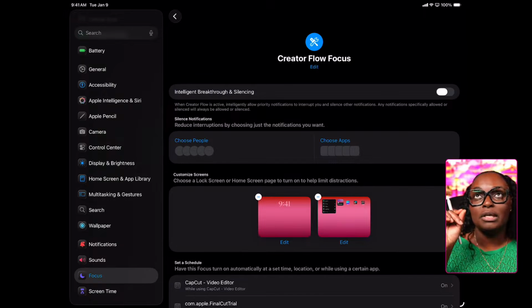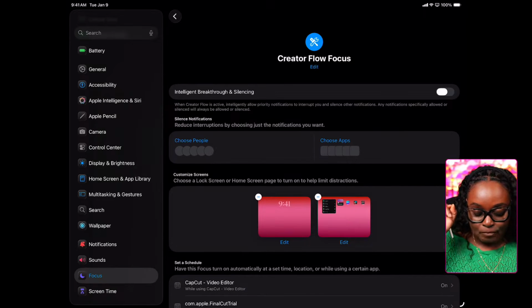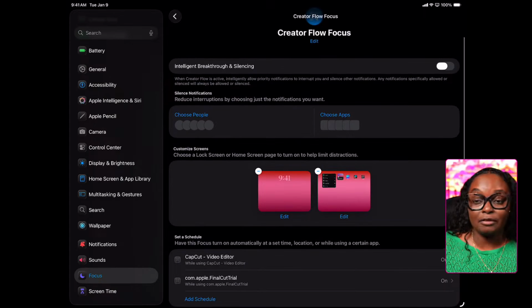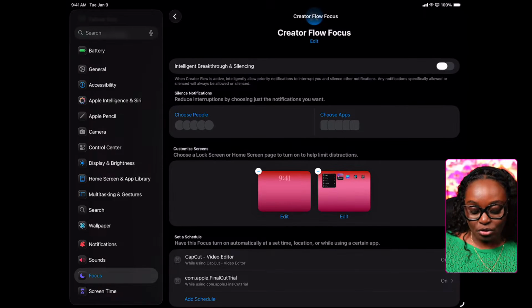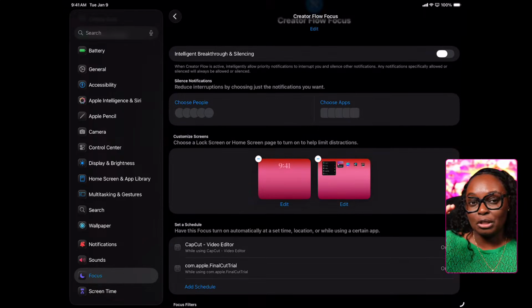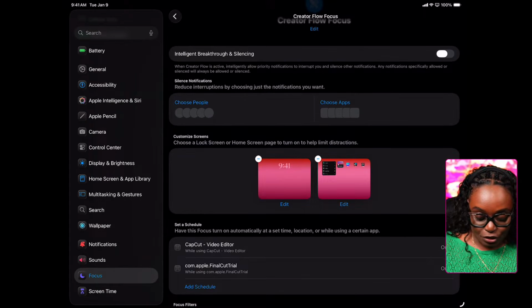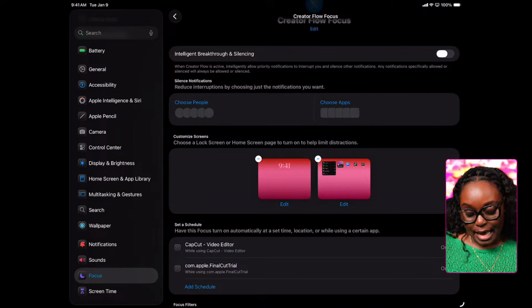But one of the most important things that the iPadOS ecosystem does give you is the option to customize your lock screen as well as your home screen, and that is going to actually limit the distractions. And so you see, as I was switching between the different focus modes, notice every home screen was different. And so this is where I actually came in and I created a dedicated home screen for the Creative Flow focus. And so the first one is the lock screen, what it will look like, and also the home screen.